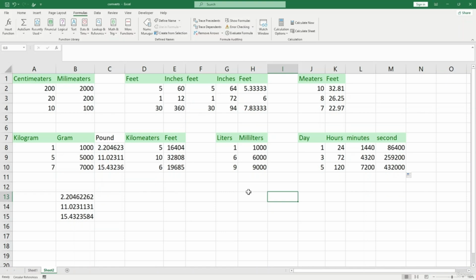Now it gives the full result, and you can easily convert from one unit to another unit. It is very easy with the convert function in Excel. I hope you can easily convert from one unit to another by using the convert function. Okay, that's it for today. I hope this tutorial helps you find out how to convert one unit to another unit and how to convert measurements from one unit to another.